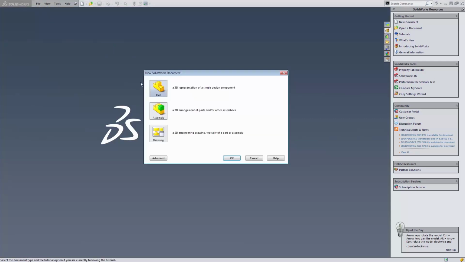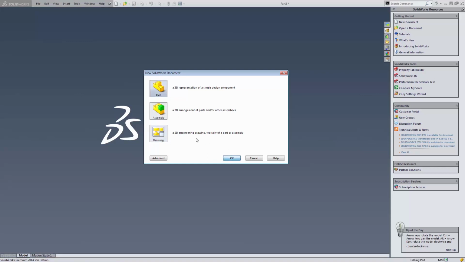So we're going to hit new. When you hit new, you have three options. You're going to have either a part, an assembly, or a drawing. A part is an individual part. An assembly is more than one part. And a drawing is basically a communication of that part on a flat 2D surface. You can do 3D renders too, but you can PDF this and send it to people for quoting or just for dimensional checks. So we're going to start with part.